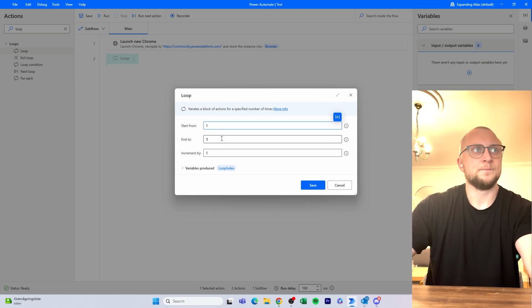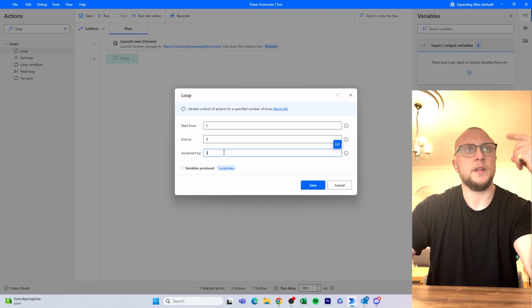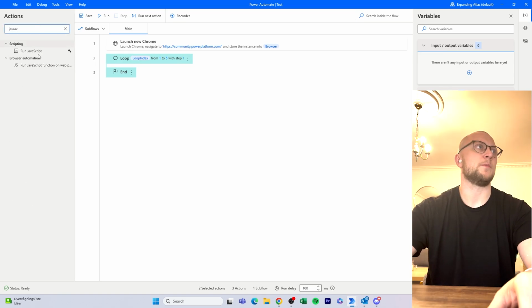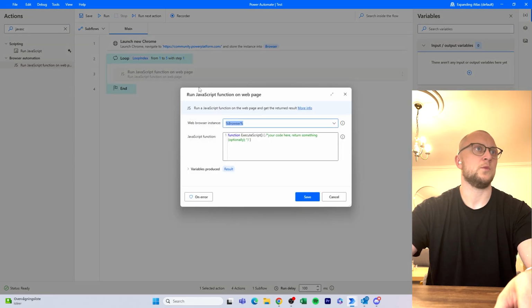We'll start it from 1, we'll end it at 5, and then every time we run it, we'll add 1, meaning that we will do the flow or the loop 5 times. We'll save that. And then within this, we will search for the JavaScript function on web page. Run JavaScript function on web page.